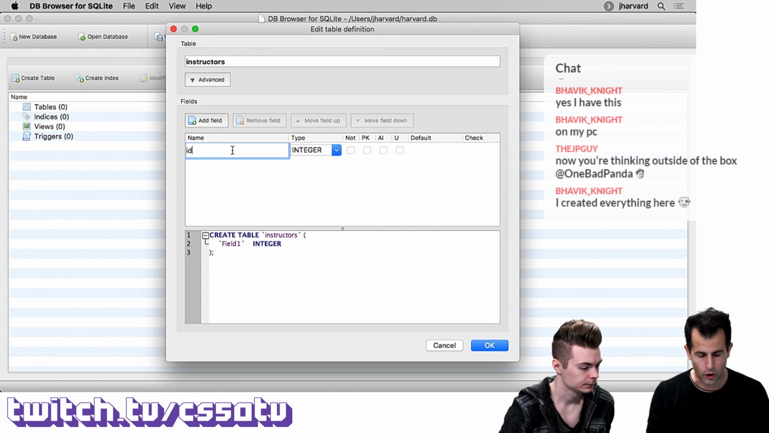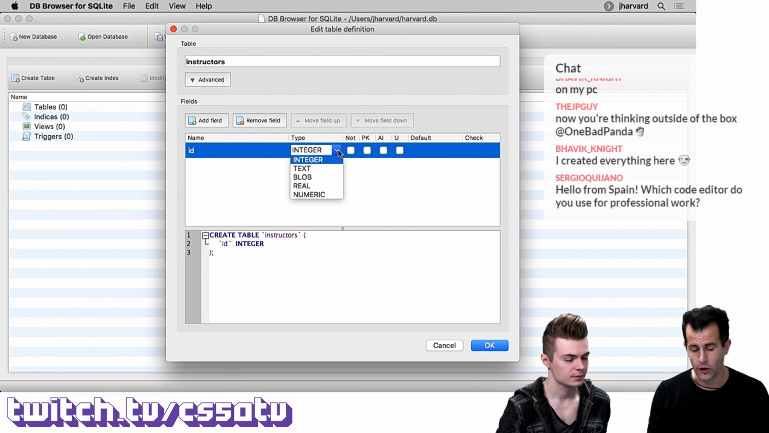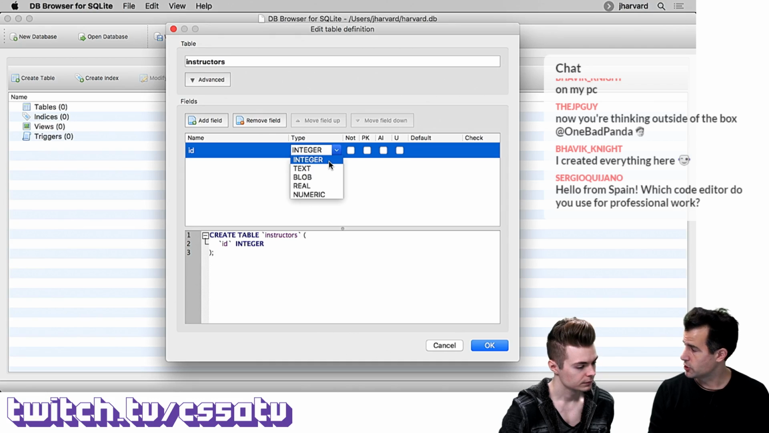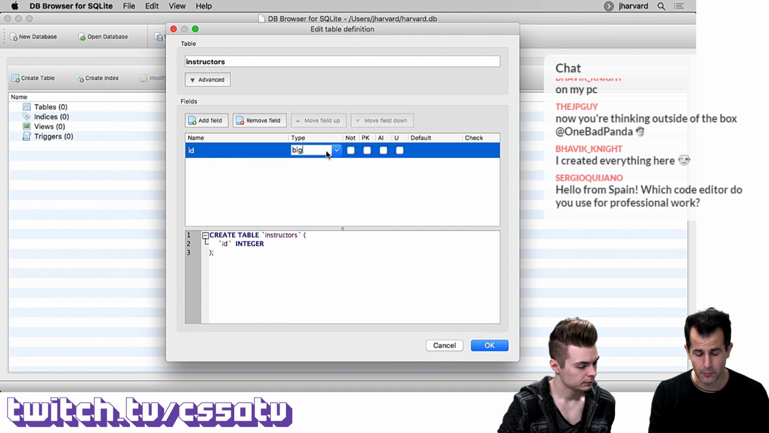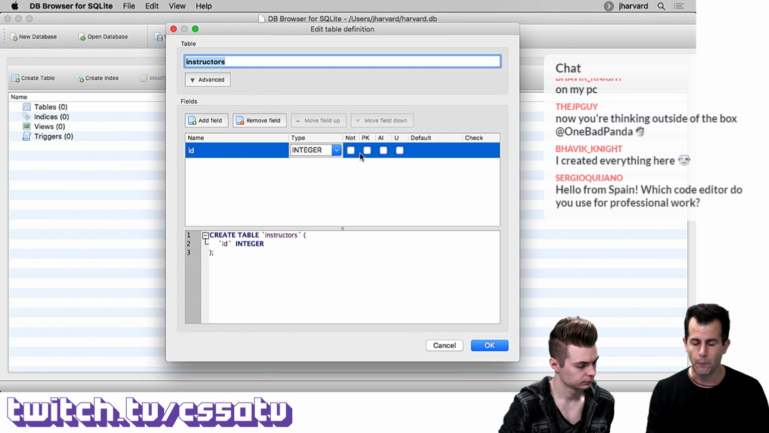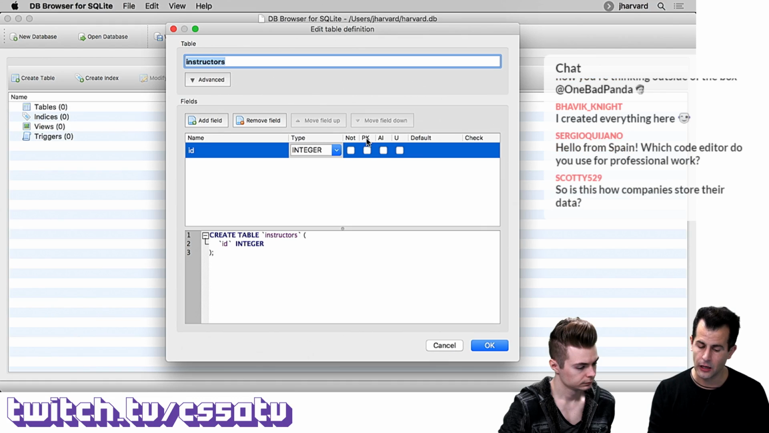And let's go ahead and call this ID. We're going to keep it an integer, and you'll see that these are the finite number of types we talked about before. But you can override it. If you want to proactively prepare to migrate to like Postgres, you could type in something like big int here, and it would accept it. But let's go ahead and go with the defaults. Notice that there's these columns here, PK for primary key, AI for auto increment, U for unique, and not for not null.